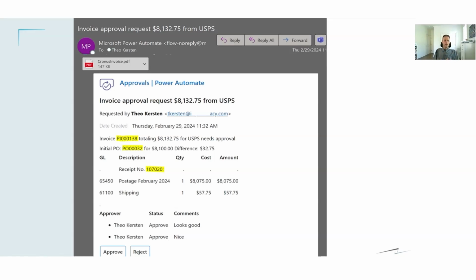There's a link in here for Business Central for users that also have access to Business Central. But again, the approver does not have to have Business Central. Maybe they don't even have a license. It's not needed for this approval process. That's a big advantage. Makes it a lot easier, a lot quicker, cheaper, right? You don't have to have all these Business Central licenses.